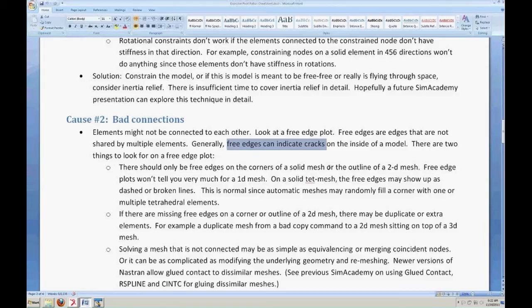When you're looking at a free edge plot, you're looking for two things. You should only see free edges on the corners of a solid mesh or the outline of a 2D mesh. Don't bother using a free edge plot if you've got a 1D mesh, because it wasn't meant for 1D elements. If you've got a 1D mesh and you want to know if things are connected, turn on the element labels or node labels and see if you have any nodes that are overlapping each other, or just do an equivalence command. There's a brute force approach that we're going to look at very soon.